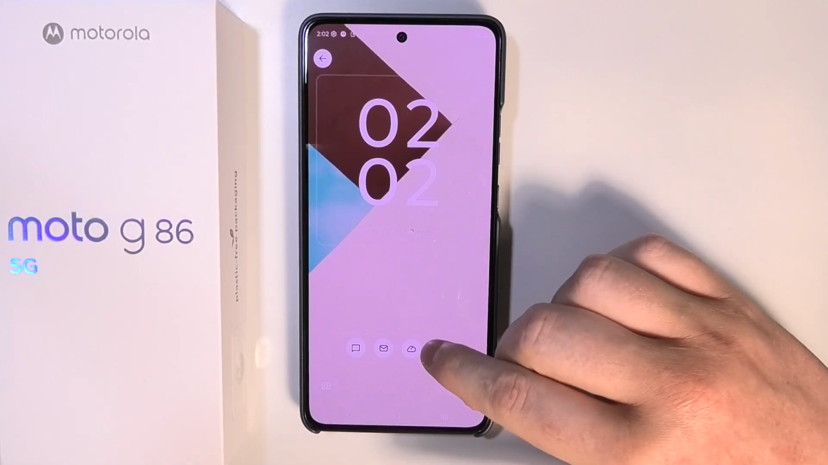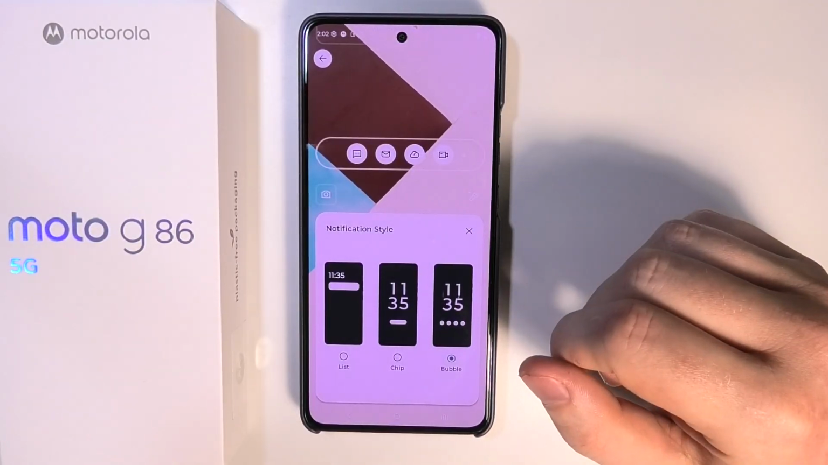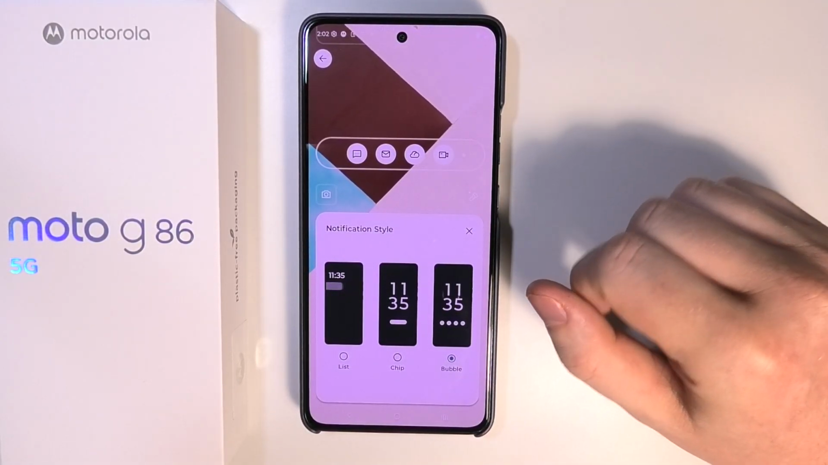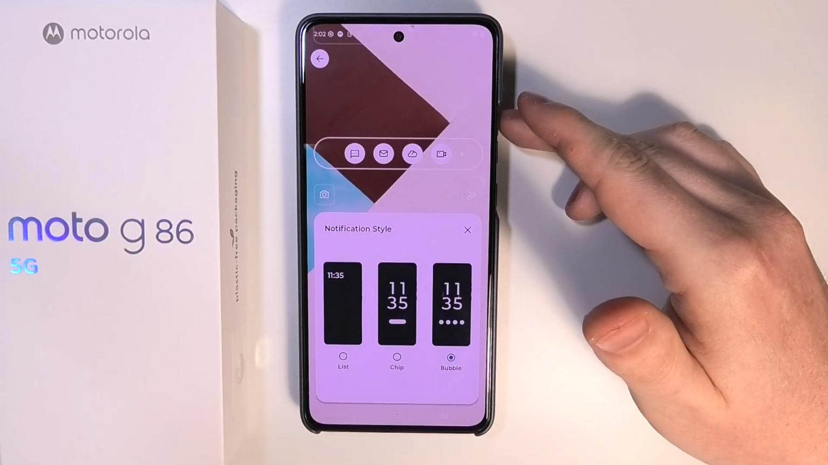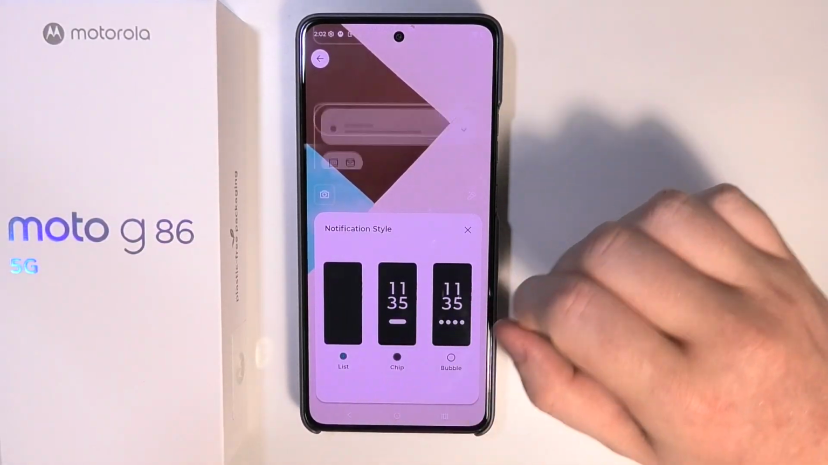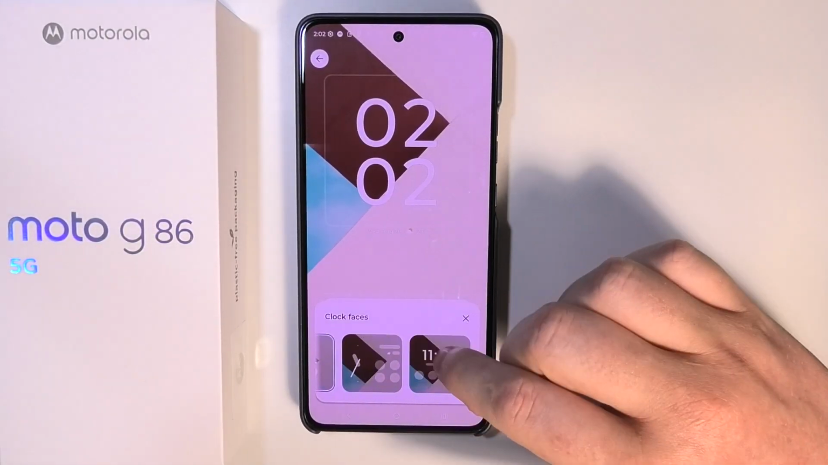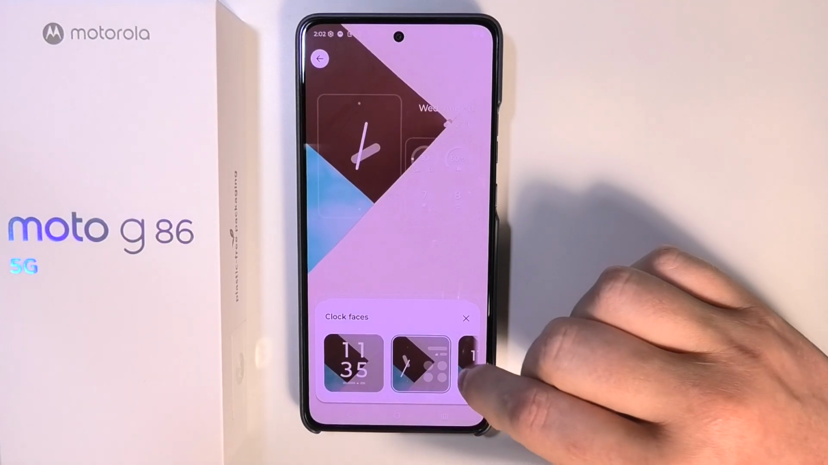Next thing is these icons right here, so you can change notifications style, how your notifications will appear if you have active lock screen notifications. So we can change it to bubble, chip, or list. Then we have our clock. You can click on the clock to also customize it with 3 different options.